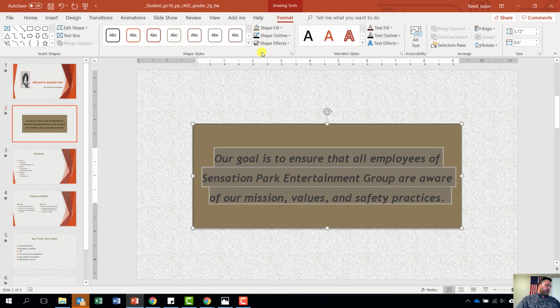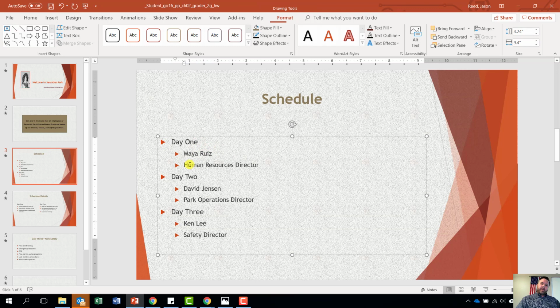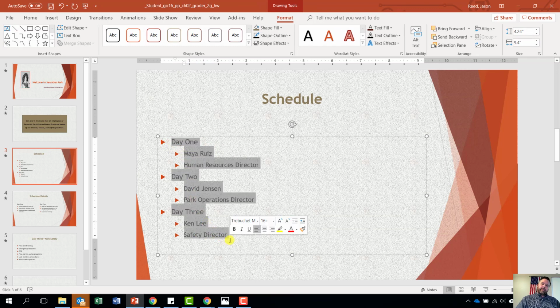Step number 6 on slide 3. So let's come over here to our slide selector. Let's click on slide 3. It says convert the bulleted list to a hierarchy type SmartArt graphic. So let's click on our bulleted list here and highlight our bulleted list.